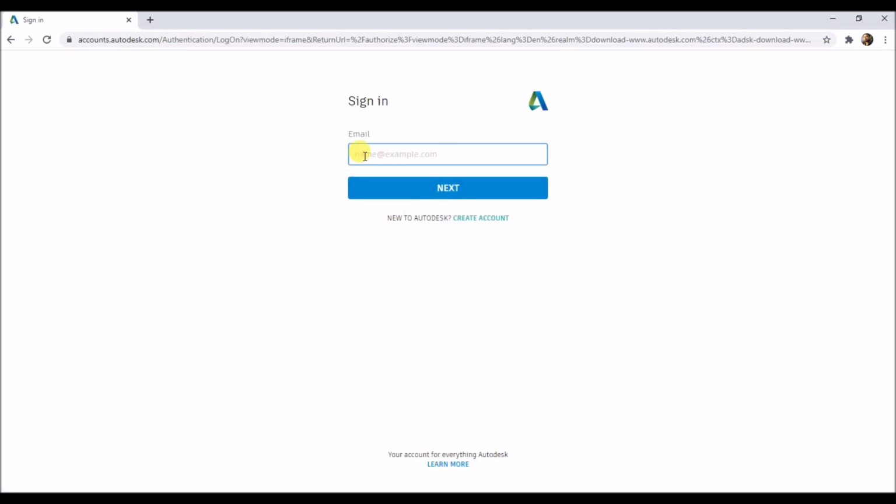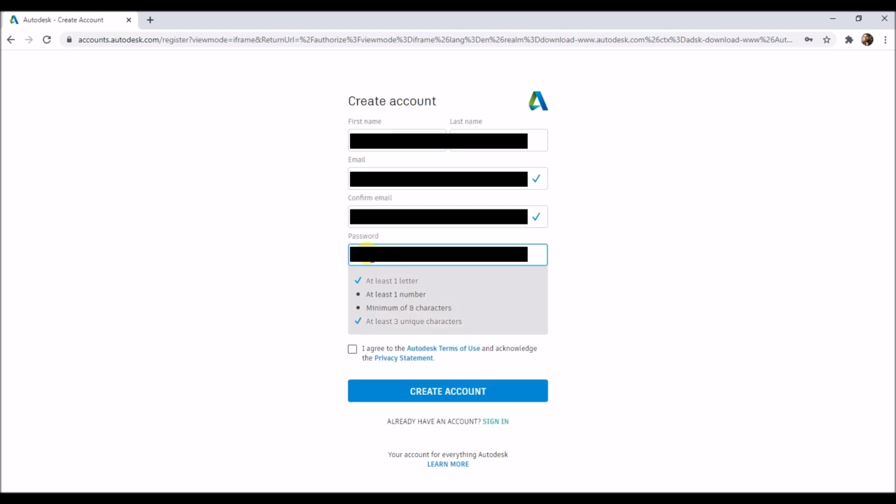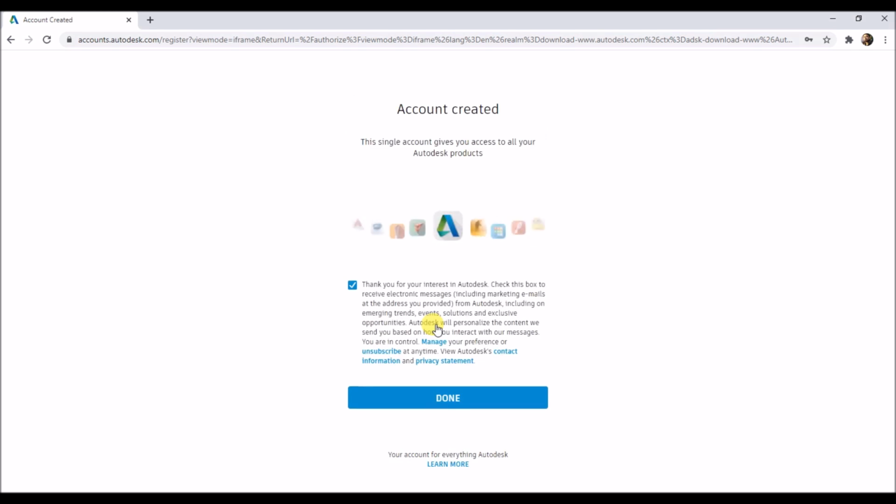Now those who have already an account in Autodesk can directly sign in, and those who are new simply click on create account. Then type in your name, email ID and a password. Follow all the instructions while creating the password. Tick this checkbox and click on create account. Click on done.